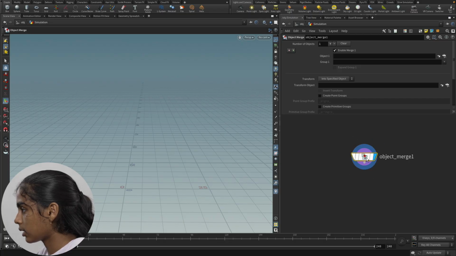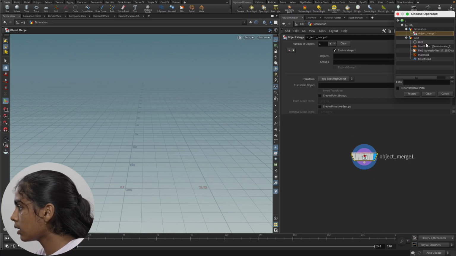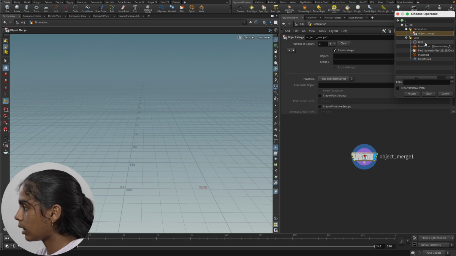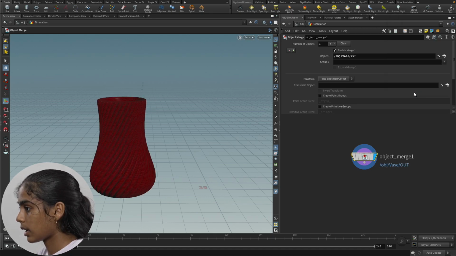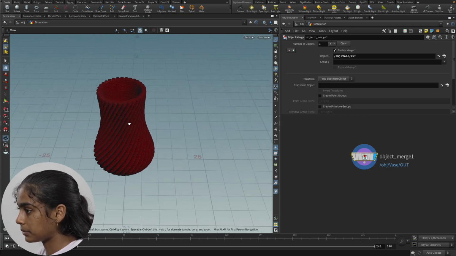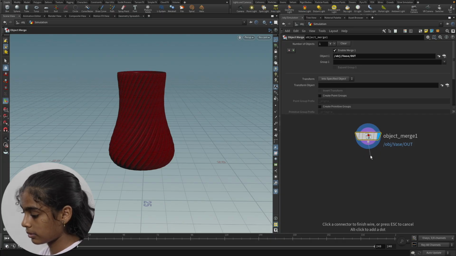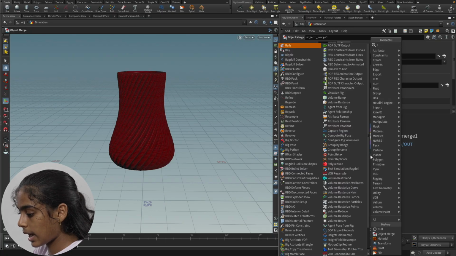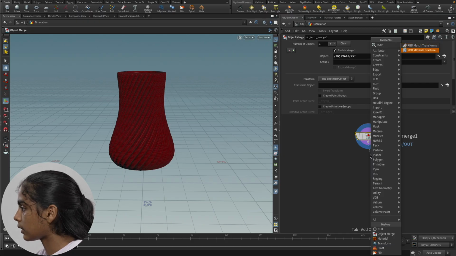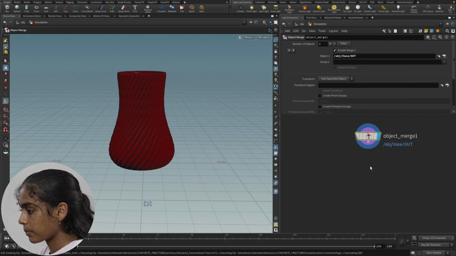So when we go back and click on the object merge, when you click on object 1, and boom, we have our null at the very top. So we can click on out, accept, and there you go. We now have our base. Now that we have our base, let's fracture it. So then we can add a RBD Material Fracture. This is going to take some time.